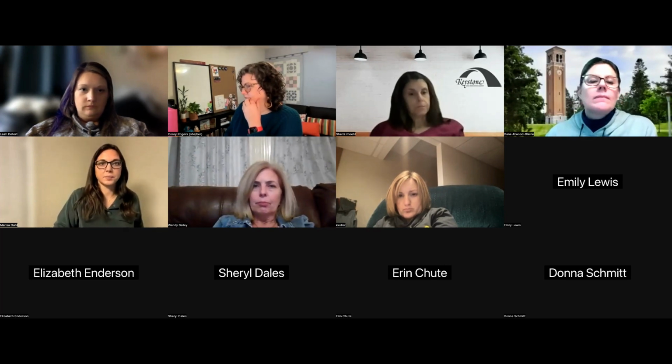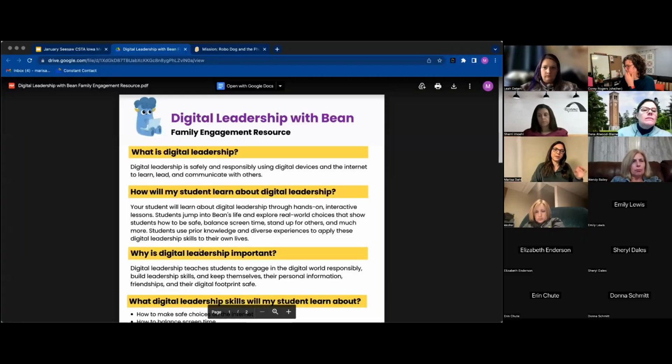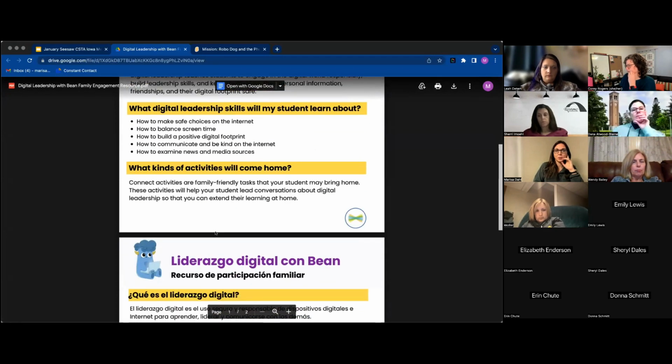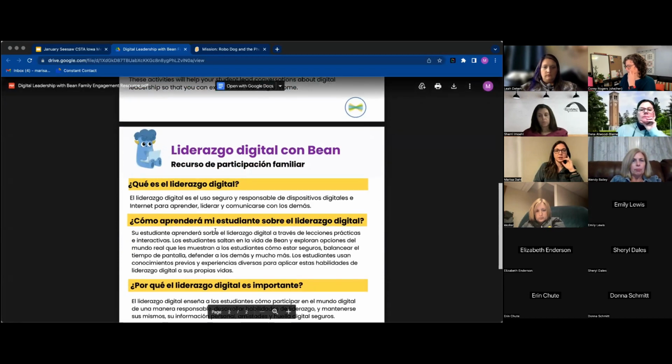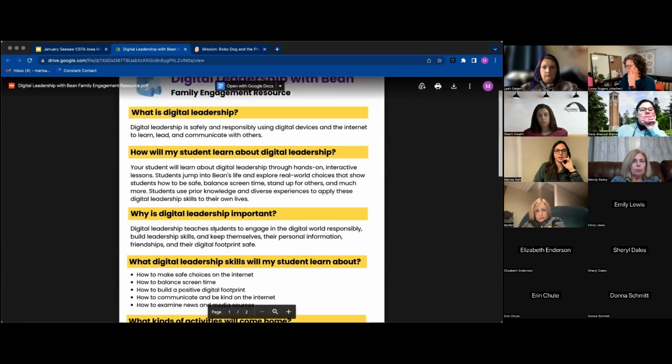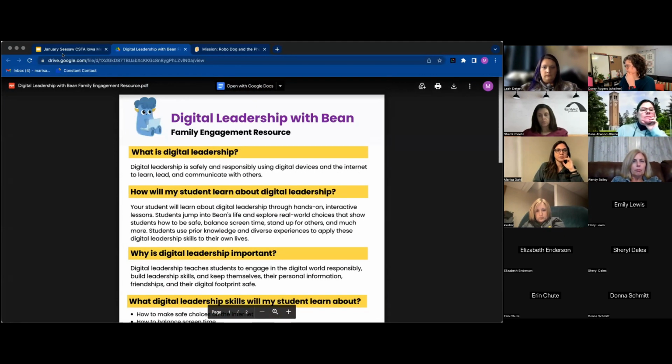They had almost a parent document that you could even share with families. So this is specific to the bean. If you knew you were doing that lesson that day, this is something you could share with your families. These are already the one pagers that they've created for you, and they're already translated into Spanish as well. So these can be found.